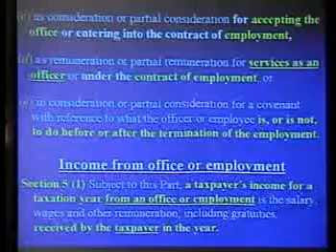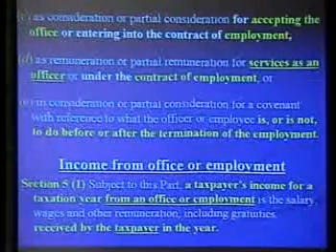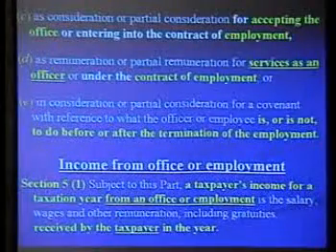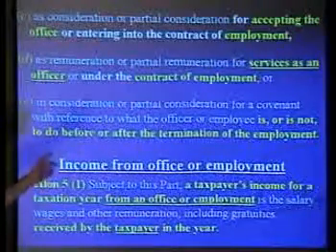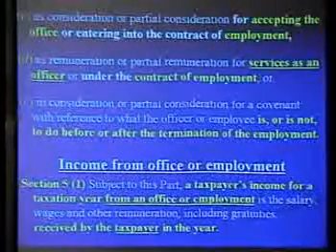As consideration or partial consideration for accepting the office or entering into the contract of employment. So just even accepting the office, which really is your self-employed area. Okay? As remuneration or partial remuneration for services as an officer, your employee. In consideration or partial consideration for a covenant with reference to what the officer, officer-employee synonyms, is or is not to do before or after the termination. So whether you have the job or not, you're in the job or not, anything you're supposed to do before or after still lumped under as consideration, which then picks up all these fees and everything else.